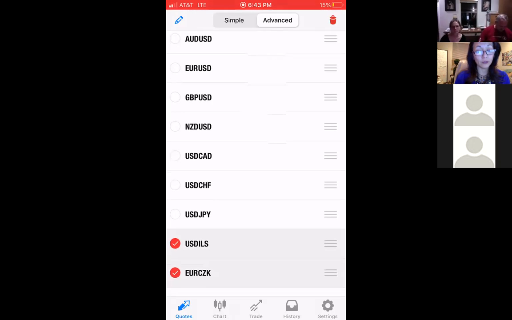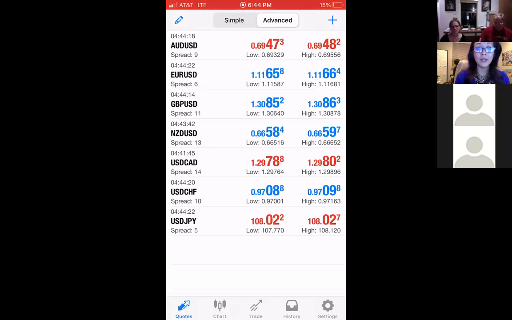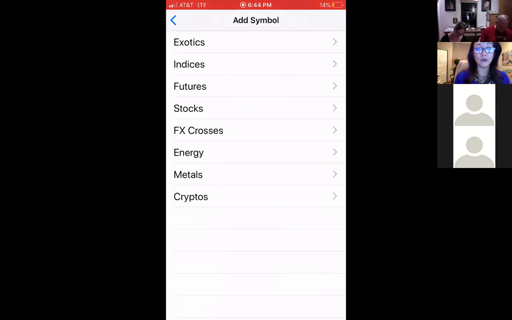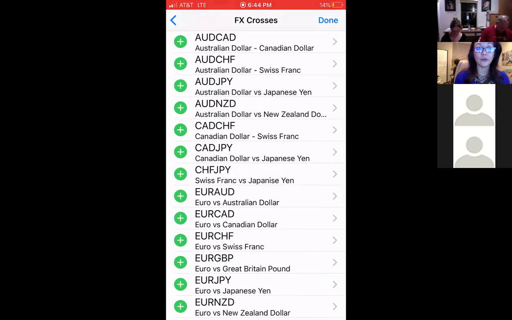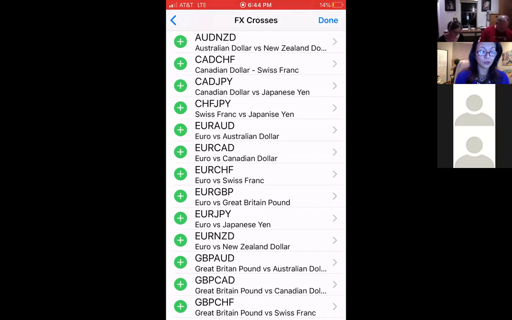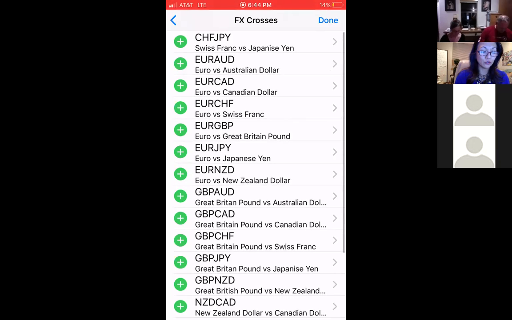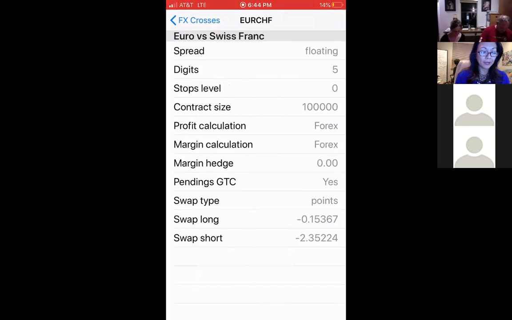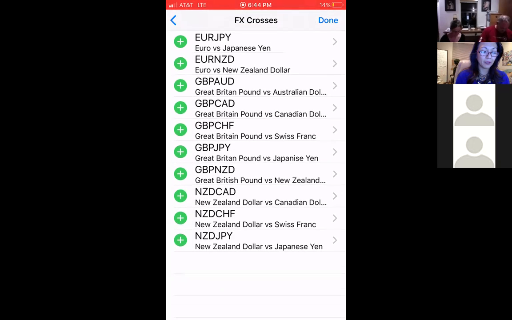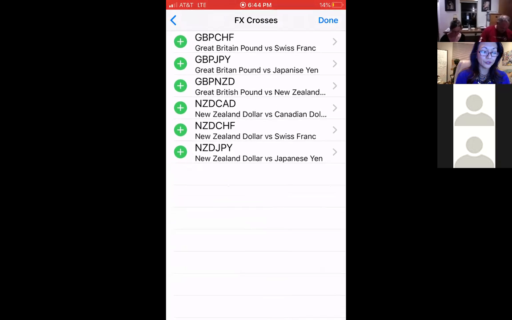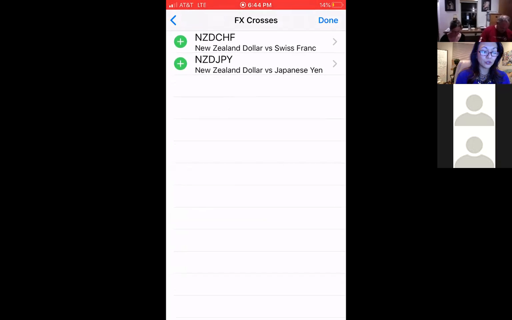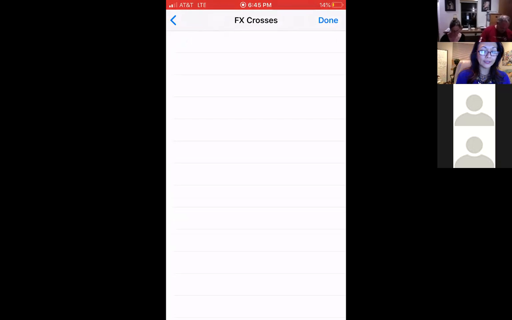Now notice you have very few pairs. There are many more Forex pairs than this, so we're going to go and add them. On the iPhone, the upper right-hand corner is a plus sign. We're going to tap that, and you're going to see this. You see the FX crosses. We're going to tap on the word FX crosses and notice all the green circles with the plus sign. Go ahead and tap all of those green circles, tap each one, and you'll notice they begin to disappear. I'm doing it as well with you. We are tapping on all the green circles and adding these pairs to our MetaTrader 4, and we're clicking done.